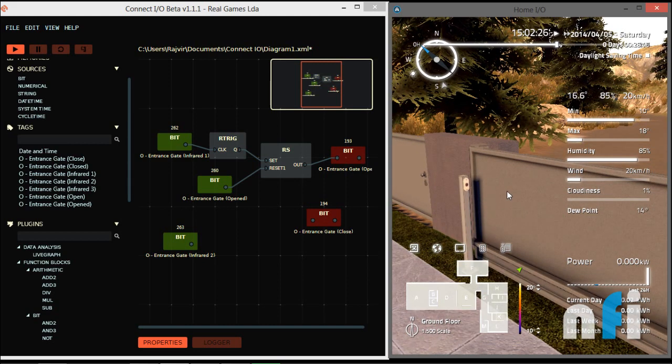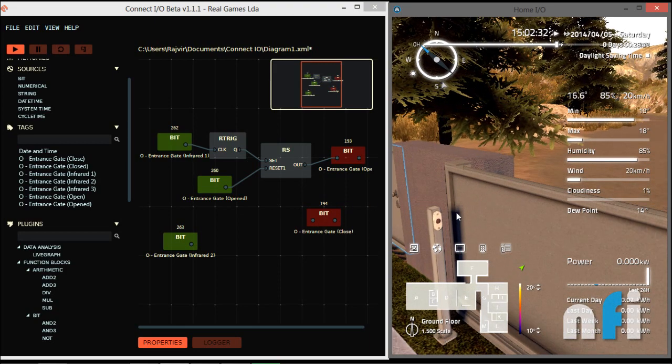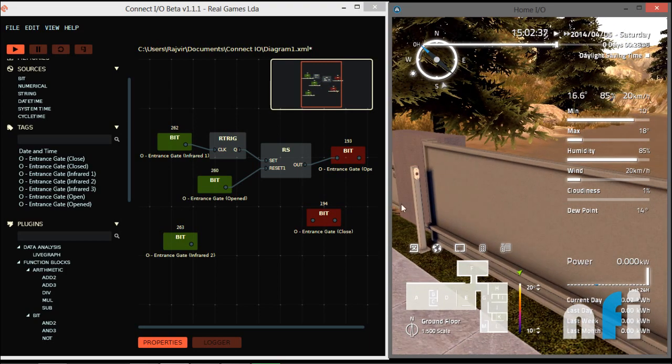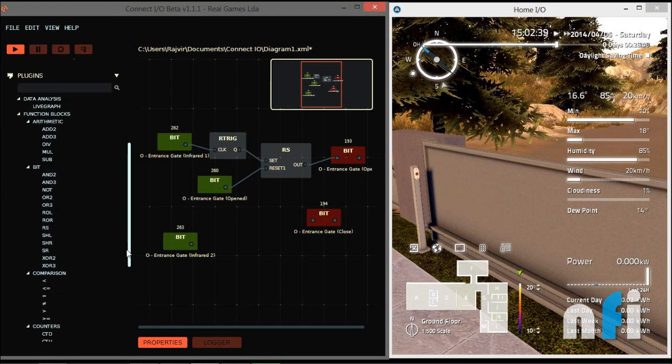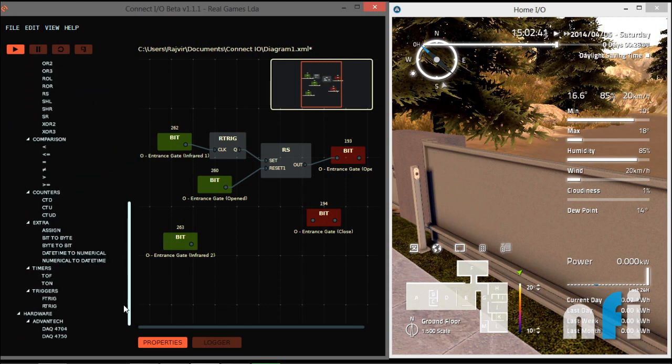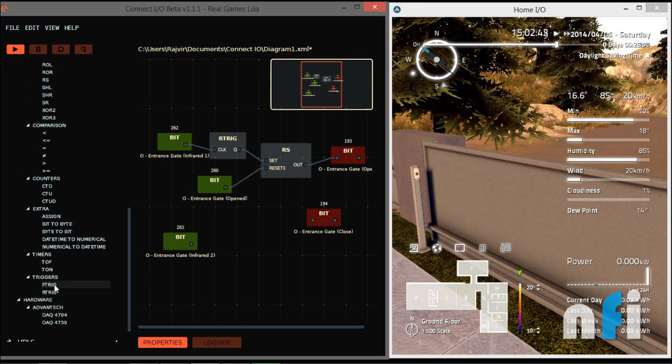Falling edge means when the car has passed the sensor, then the pulse will go to the gate to close it. Not when the sensor senses the car or any other vehicle. So I'll be using the falling edge here, and I'll explain why during this video. So let's take a falling trigger. This is the falling trigger.